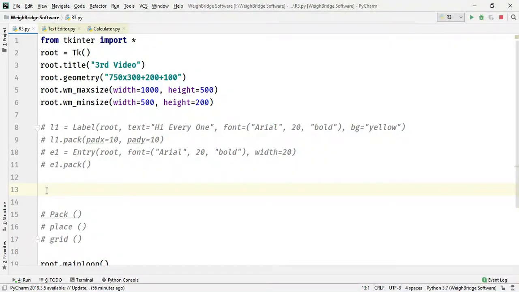Hello friends, in this video you will learn about text component and button component. In the previous video you have learned label component and also the entry component. So if you have not watched the video, go to the description section, there you will find the link of the previous video. So first of all I would like to discuss the text component.